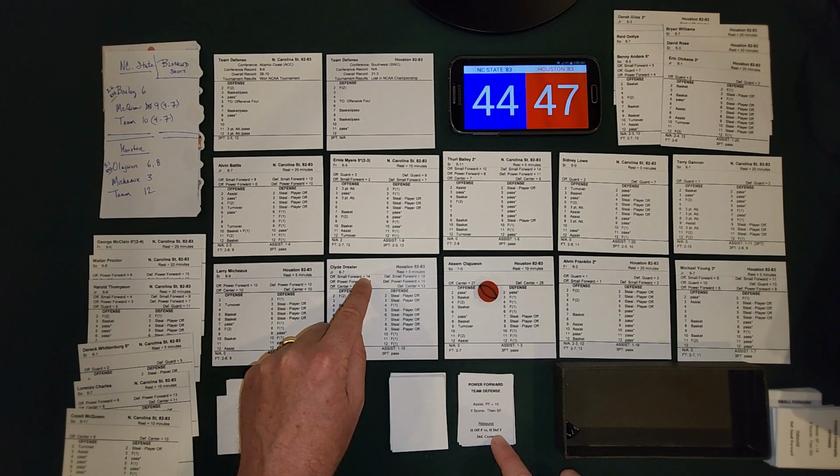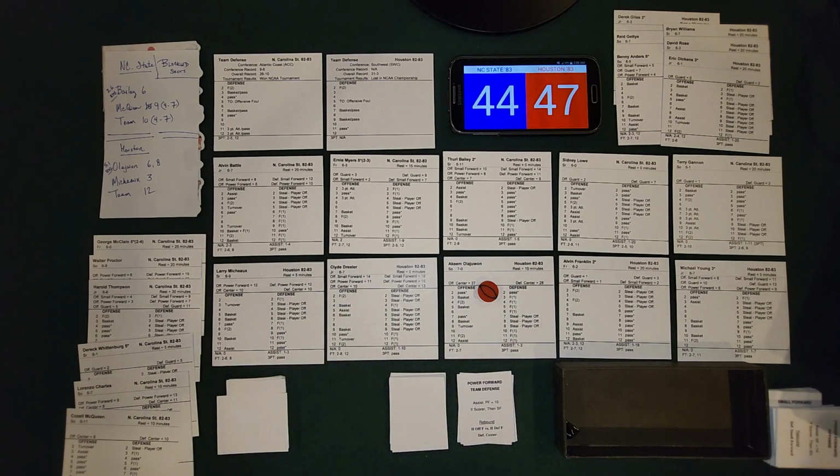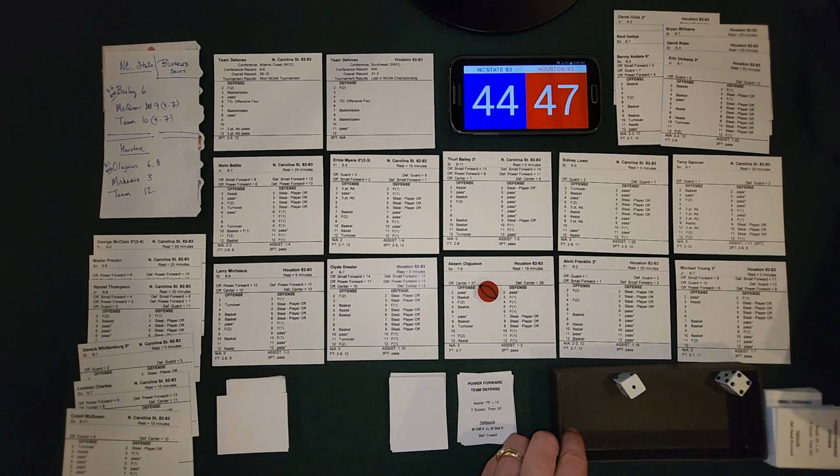Power forward only has a 6. Oops, defensive. A 10. Nope, it's going to be Clyde the Glide. He's a special player, folks. He's going to be a good one. Drexler with the offensive board. He's going to go up. I forgot about that. 5 assists, Clyde Drexler.